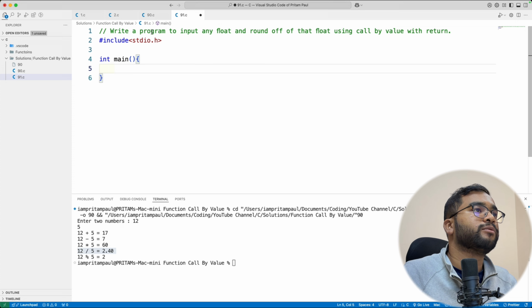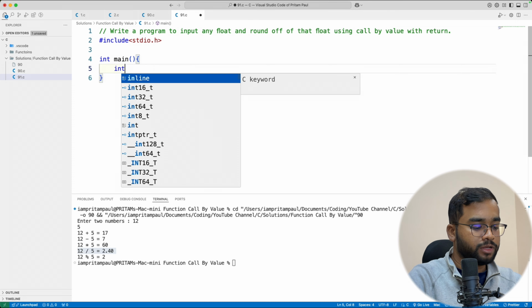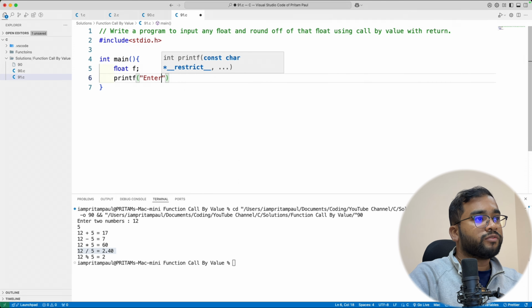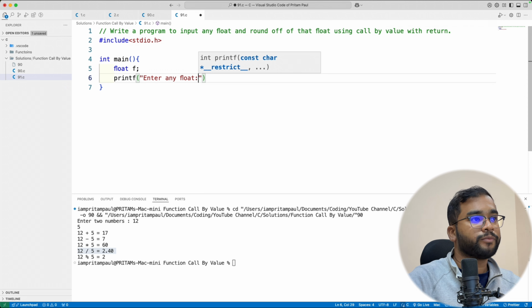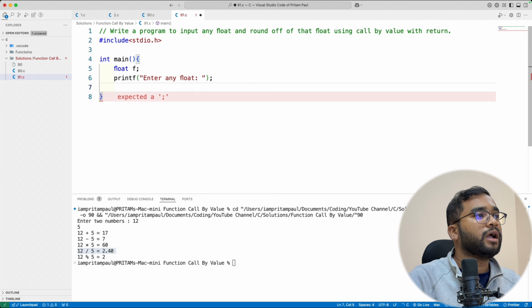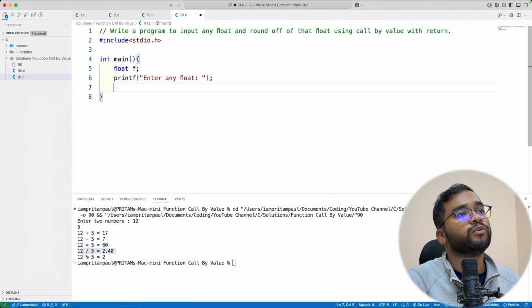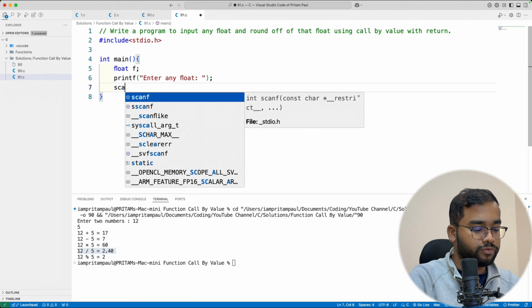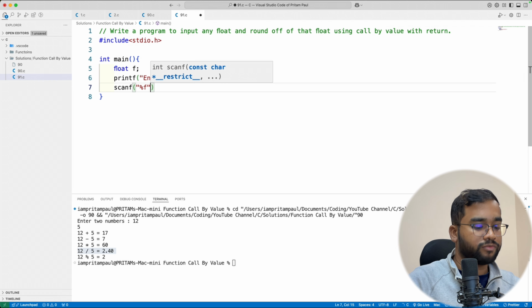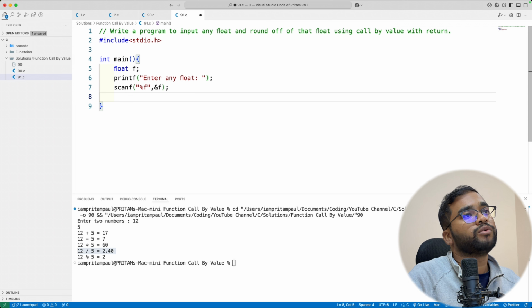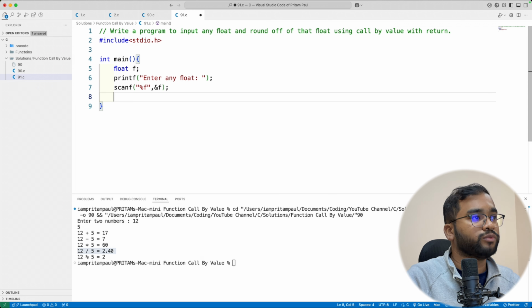So what is that? Input any float. So we write float f. Just enter any float, and then round off that float. We can write scanf percent f comma ampersand f. Okay, that's cool.